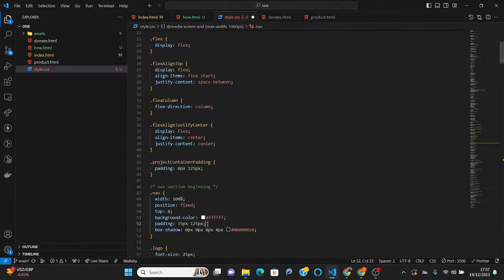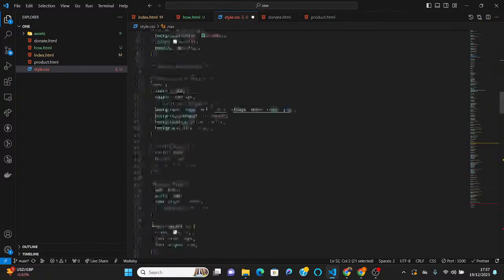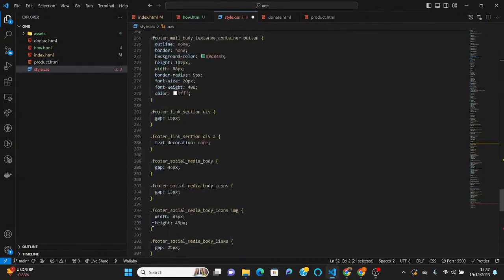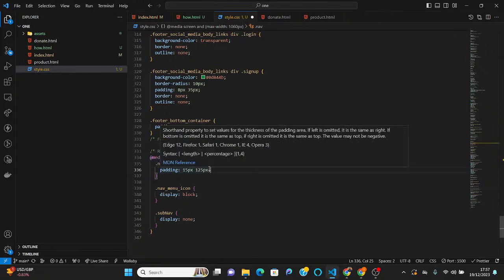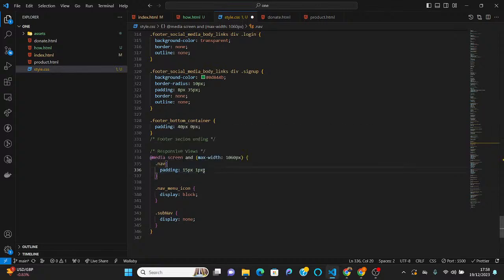So let's just copy this 15 pixel, go down to our responsive view and just paste it on. And you can see that the class name is still the same thing. Don't go and use another class name and feel it will work. You're not rewriting your class name, you're just going to be doing responsiveness for each screen.